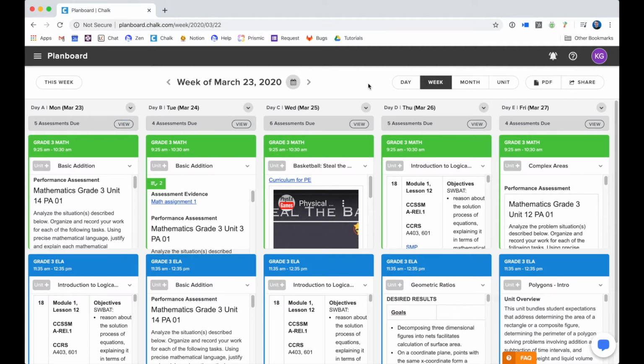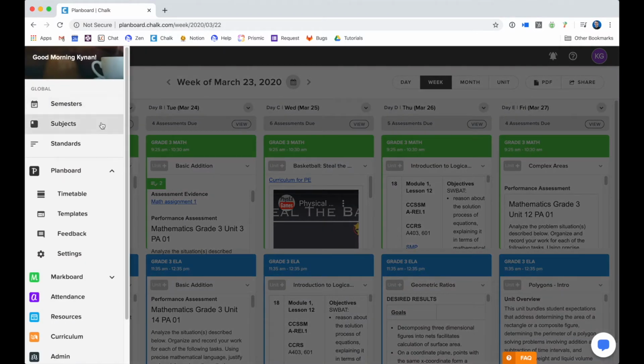If you have scheduled your subject, it will look something like this on your Planboard, so you'll see the subject within your Planboard according to the rotation schedule that matches your school. In order to schedule the curriculum map and add it to your subject, you will need to click on the navigation menu in the top left-hand corner. Once the navigation menu is open, click on Subjects.